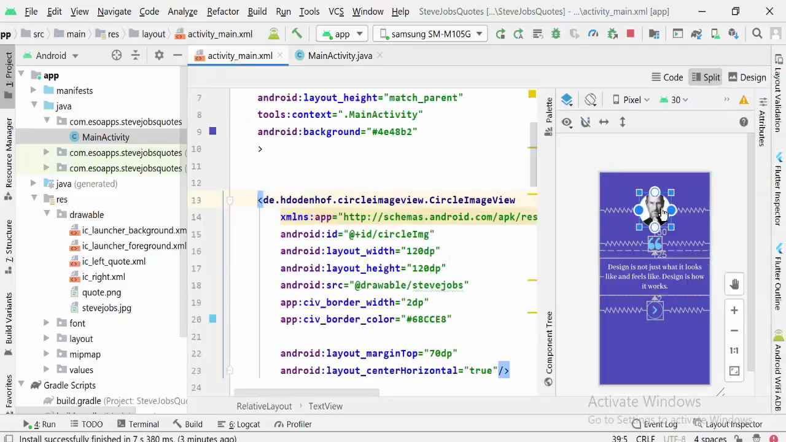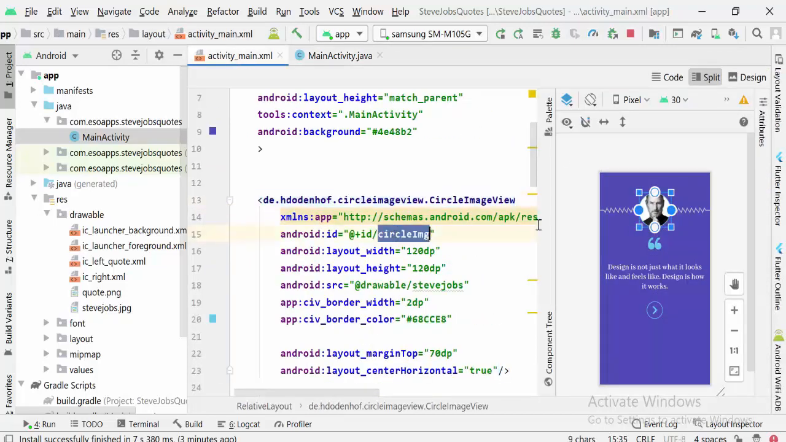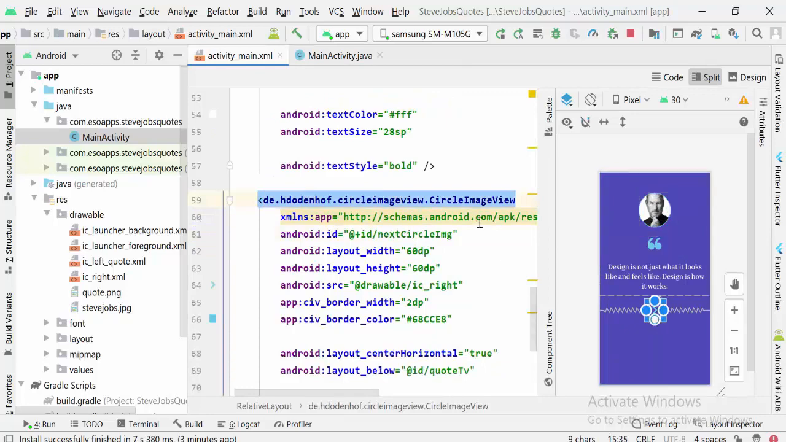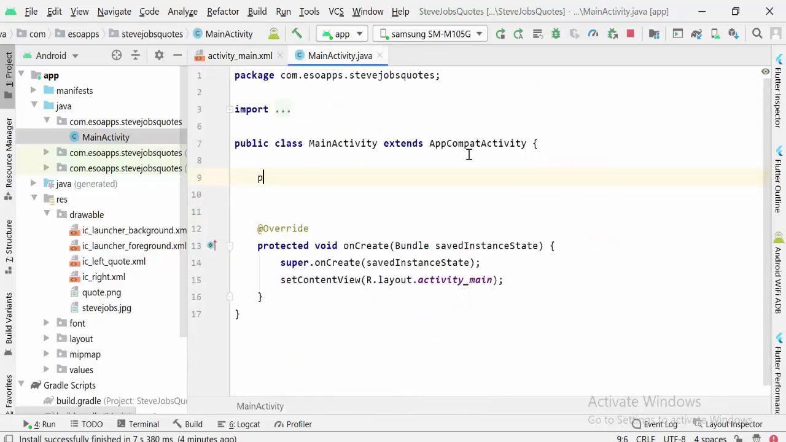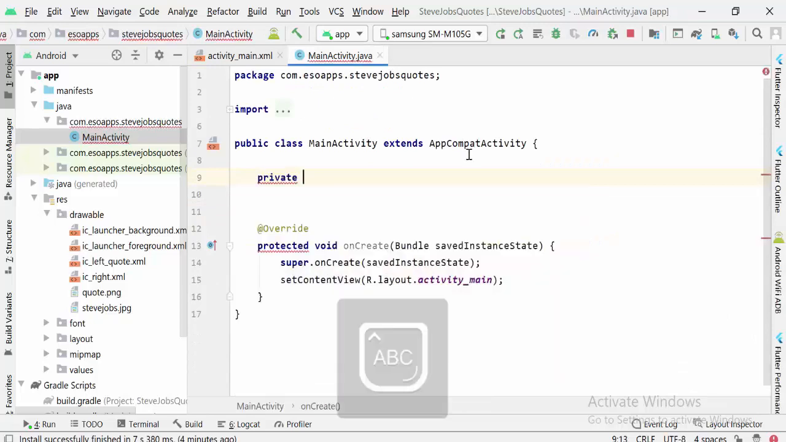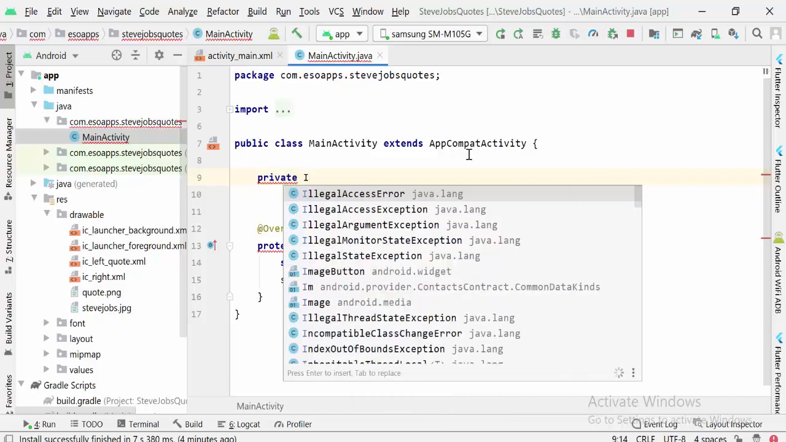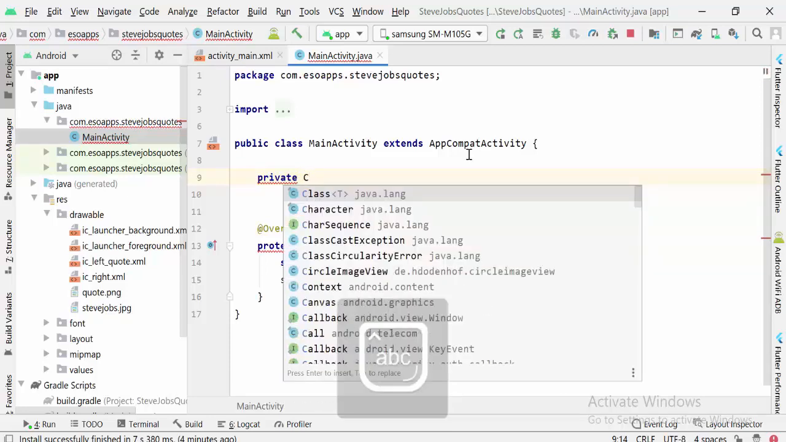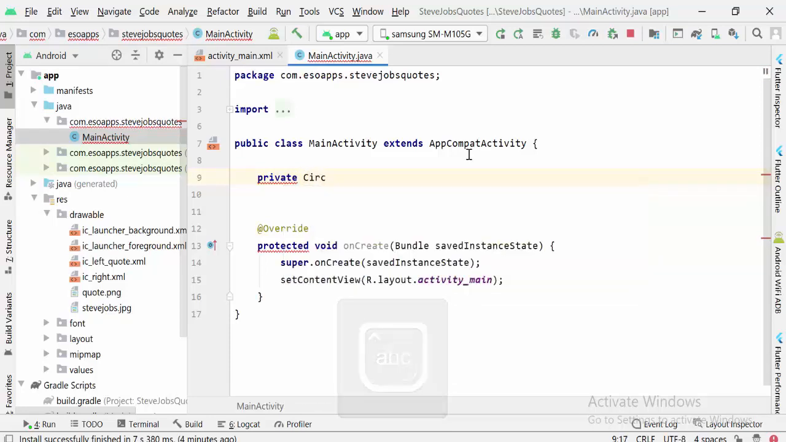We will tell Java, okay, I have an image here. This is the same image I put in our XML. How can we do this? Simply, I will say private CircleImageView. Okay, why CircleImageView?